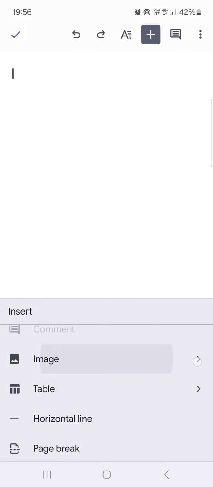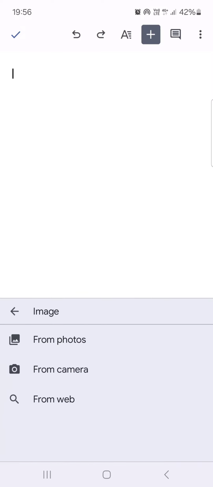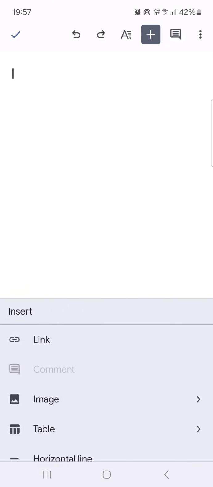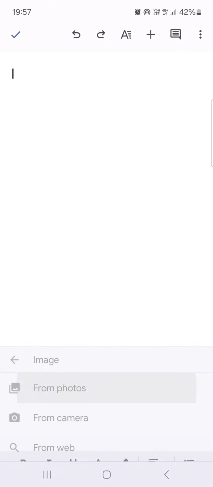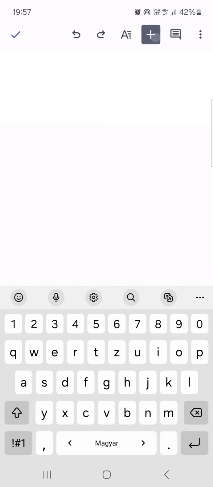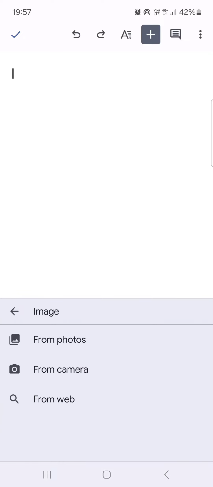Then we tap on insert image, and here we can select whether we want to insert the image from our gallery or from our camera or from the internet. And after we have selected one of those, then we can just proceed by selecting the picture that we want to add. Or with camera, you can just take a picture and insert that into your document.